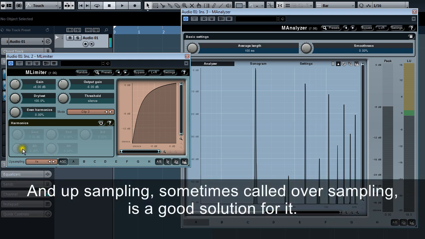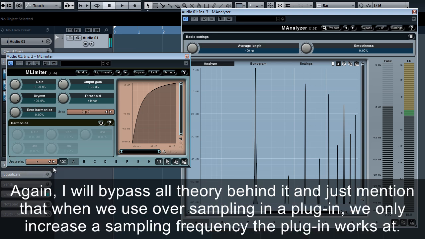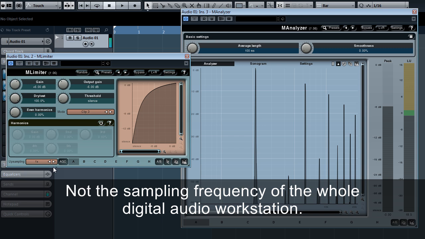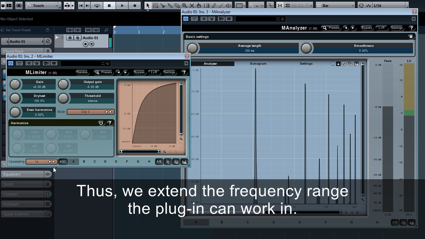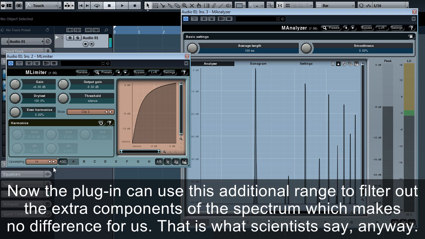And upsampling, sometimes called oversampling, is a good solution for it. Again, I will bypass all the theory behind it and just mention that when we use oversampling in a plugin, we only increase the sampling frequency the plugin works at, not the sampling frequency of the whole digital audio workstation. Thus, we extend the frequency range the plugin can work in. Now, the plugin can use this additional range to filter out the extra components of the spectrum, which makes no difference for us. This is what scientists say anyway.